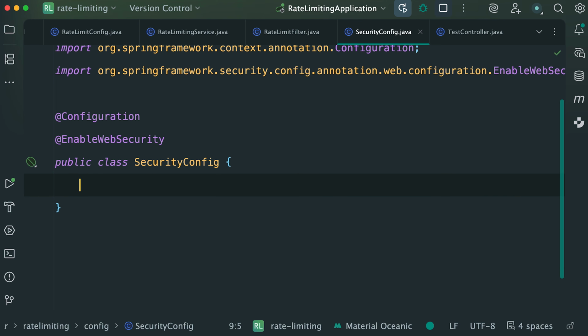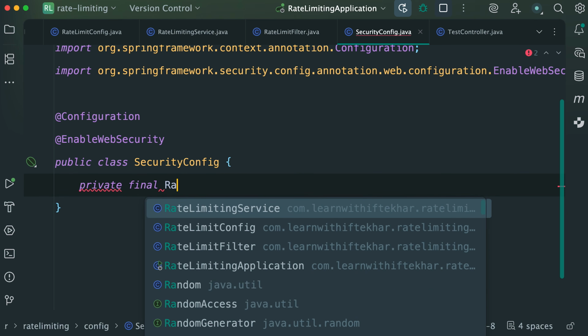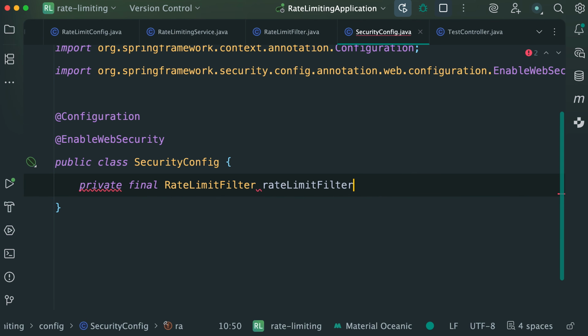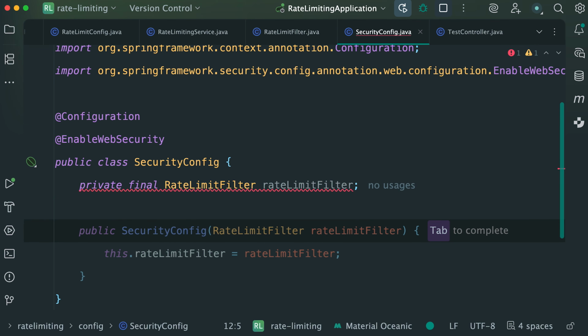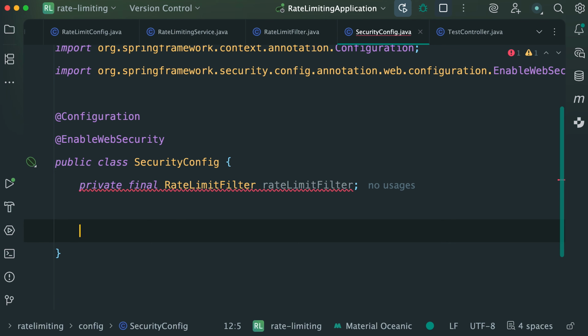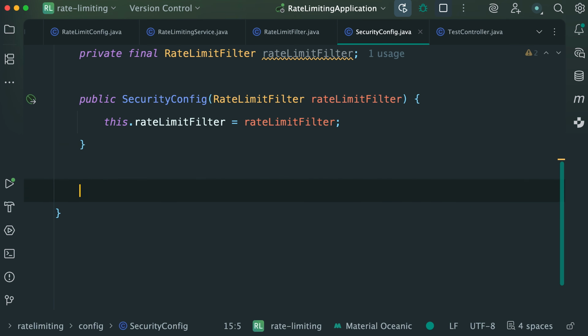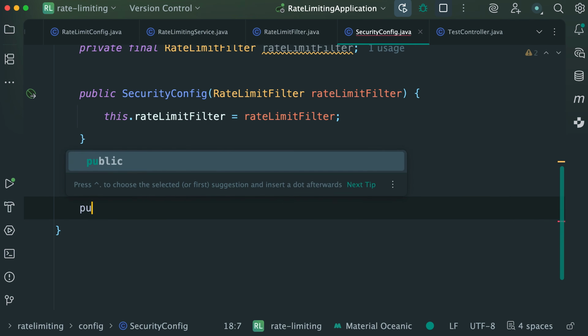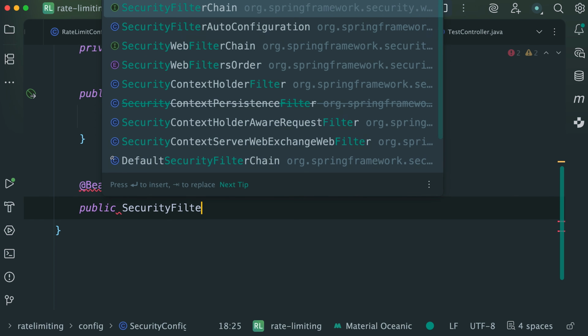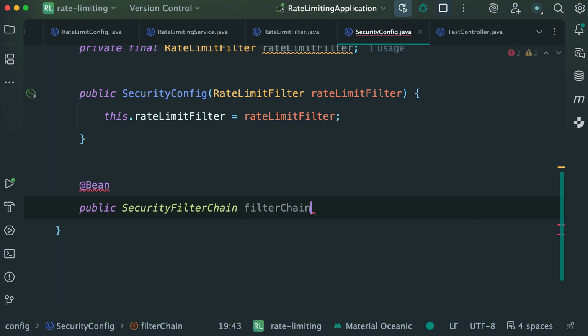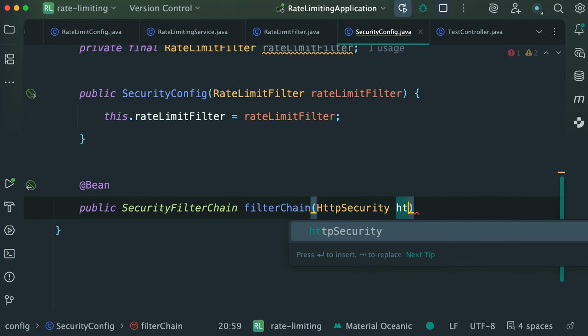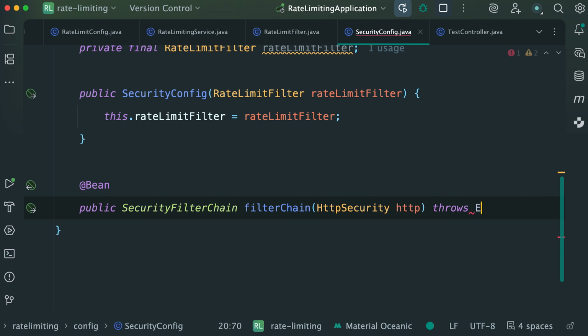Now, inside this class, we need to access the rate limit filter. So let's create a private final RateLimitFilter field. Next, let's inject it using constructor injection. Create a constructor that takes RateLimitFilter as a parameter. Generate constructor, select rateLimitFilter and click OK. Next, let's create a bean for the security filter chain. Public method, this will return SecurityFilterChain, name it filterChain. This accepts HttpSecurity and throws Exception.